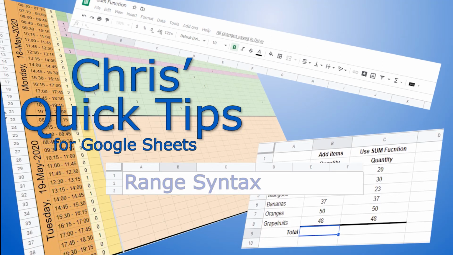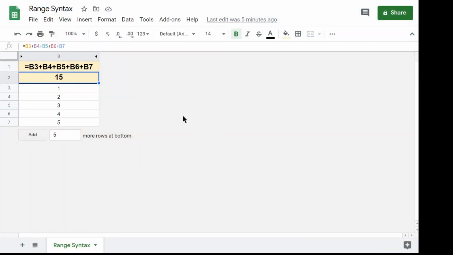In this video, I'm going to explain Google Sheets syntax for specifying a range and how to enter a range using either a mouse or keyboard. In column B, I have not used a range, I've simply added 5 cells together.